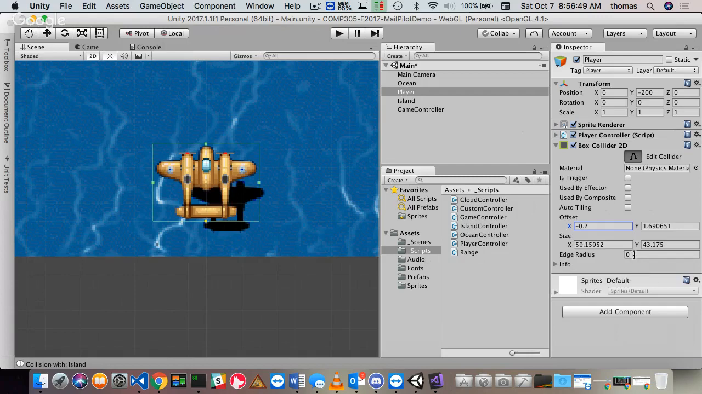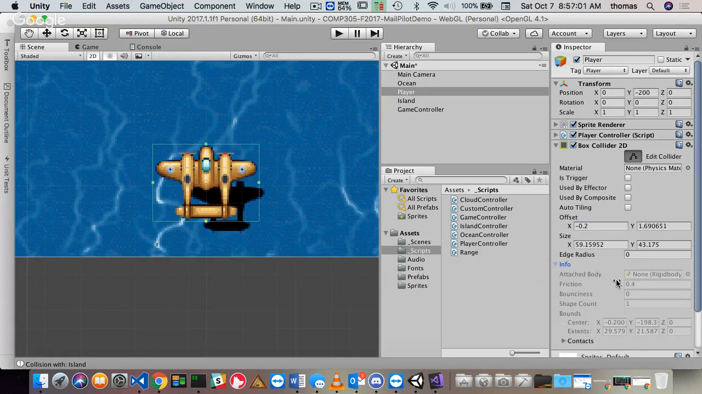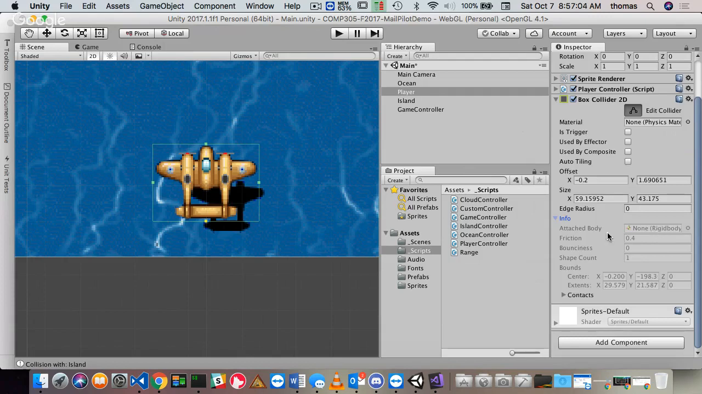Edge radius. This is interesting. What this does is I can add something on the edges to make it more effective. And this is something new that Unity's added in. Here's some more info. You can see that there's no rigid body. There's no friction. You can see there's no bounciness. All this stuff is turned off because I don't have any rigid body attached to my object.